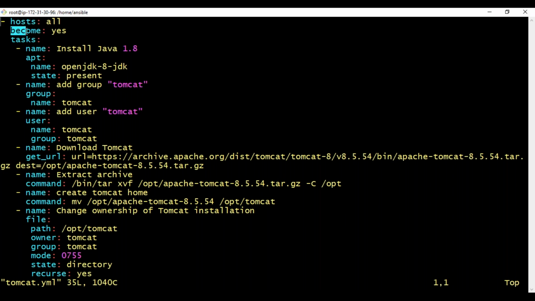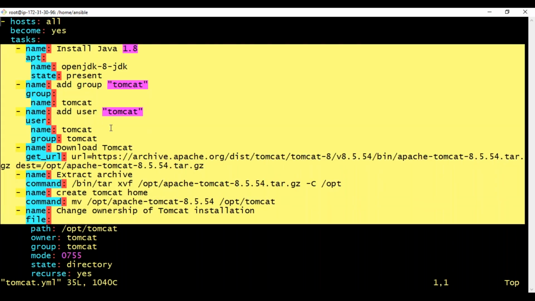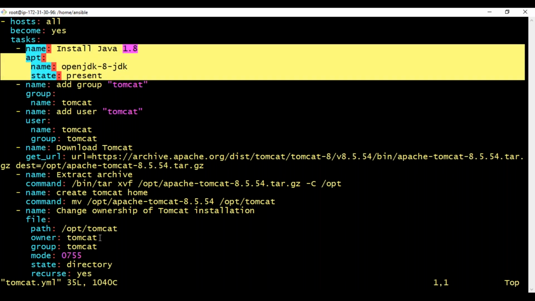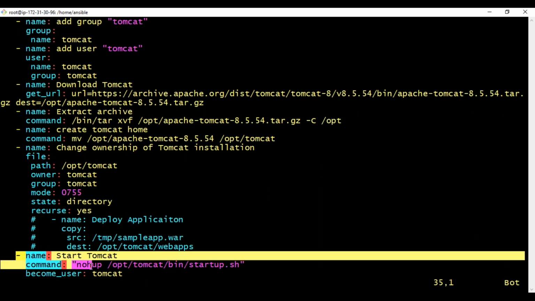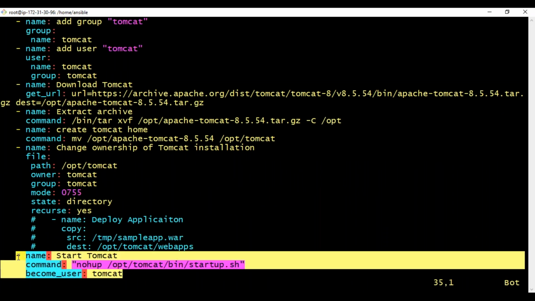If you mention it here, the entire play will run as your root user. But if I want to switch this particular task to a different user, like I defined at the bottom, there is an option so that this particular task will run as the Tomcat user. I understand, I get that.